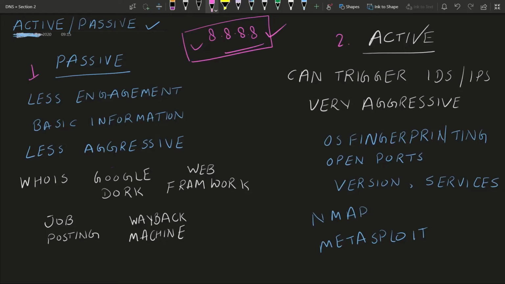In this we have less engagement overall. We will gather some basic general information, and we will use less aggressive techniques. So if there is a firewall, or an intrusion detection or prevention system implemented in front of this IP address, it will not be able to detect that we are gathering information. So this technique is like a quiet mode to gather information. This will be a quiet mode.